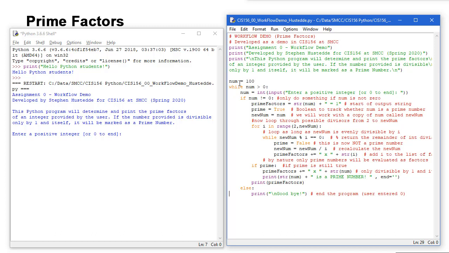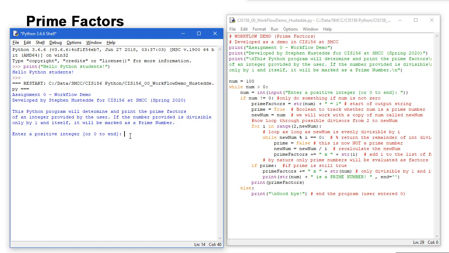We don't see this happen, but in memory it's created the num variable, put 100 into it. It's verified that 100 is greater than 0. So now it's going to ask for this positive integer input. That's what we get here. Enter a positive integer or 0 to end. So I'm going to type in an 8. And I'm going to press the enter key, and it tells me 8 is equal to 1 times 2 times 2.